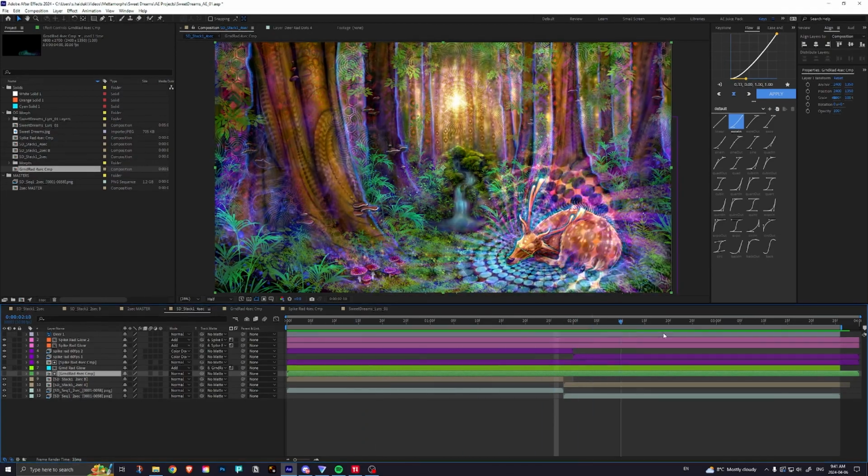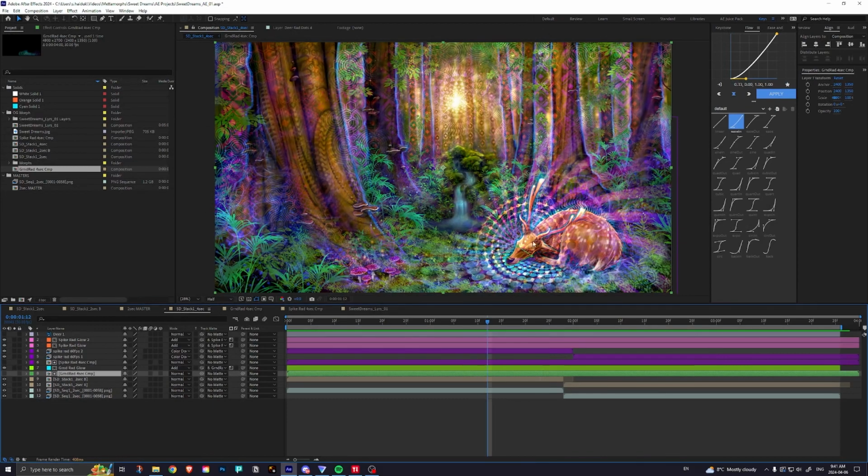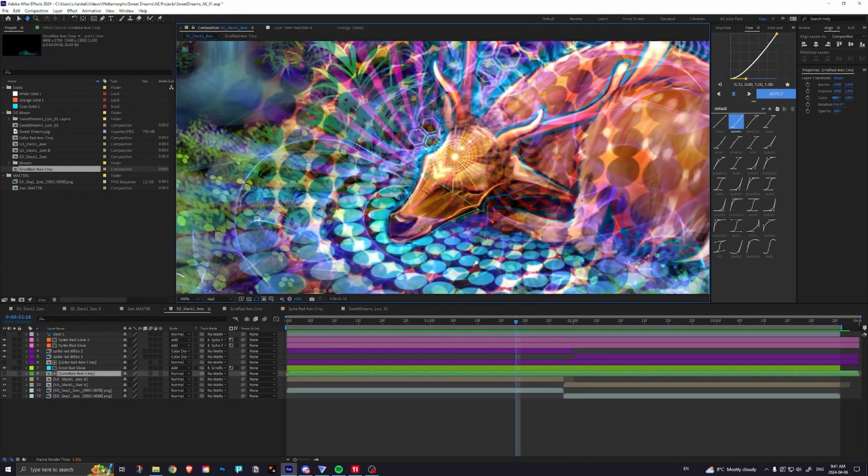Now I did keep the original radials there because I like how they look. And I also just had to mask out a little bit of the snout here on the deer because it was added on top, so I just had to mask that out. If I zoom in, you can see that little mask there.